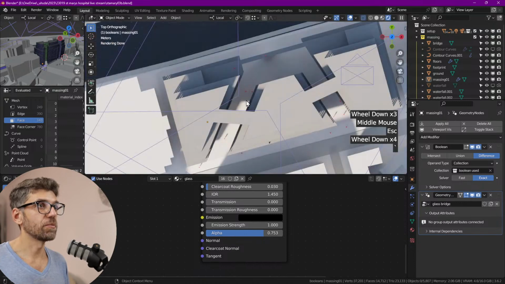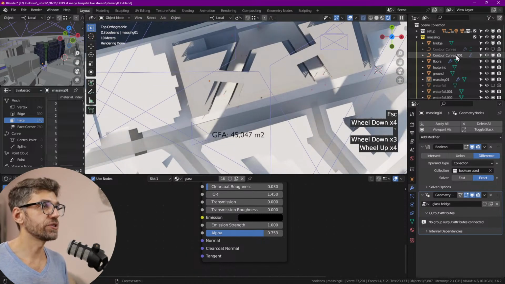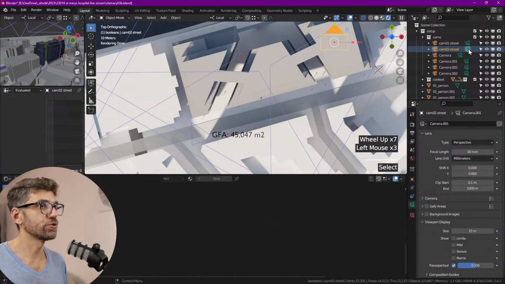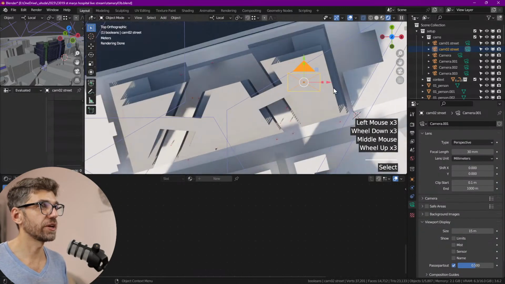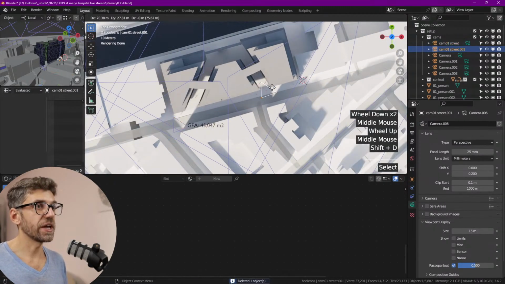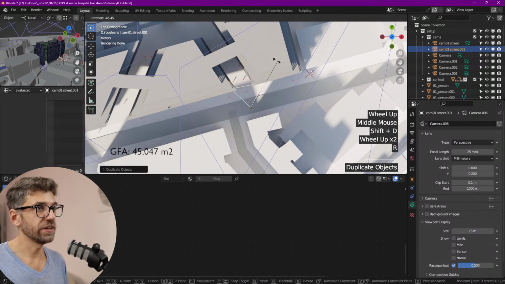So what else do we want to do? We want to take a couple more cameras from different positions. I saw that we have a camera that's called Cam 02 Street, which is not Cam 02 Street. It's some kind of top view here. I'm going to erase that, grab this camera here, duplicate it, Shift D, and then rotate.